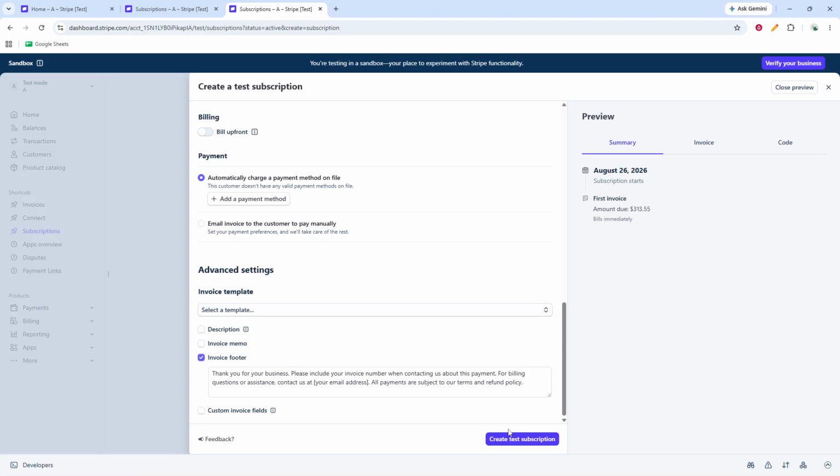When everything looks correct, click Create Subscription. Stripe will then activate the subscription using the products and billing settings you selected. The customer will now have a single subscription that includes multiple recurring products. That covers everything you need to know.